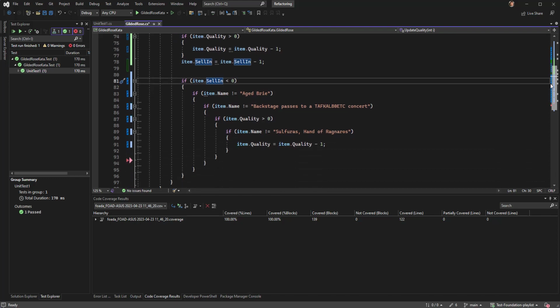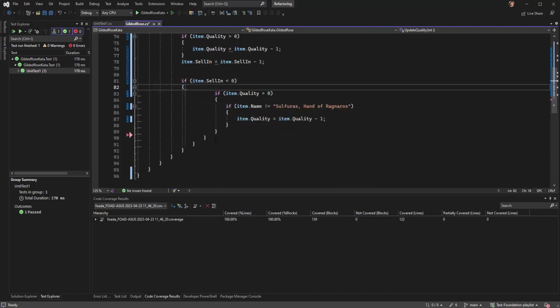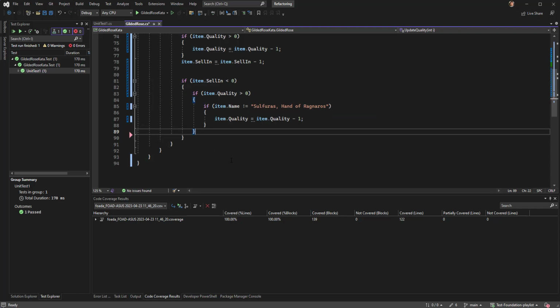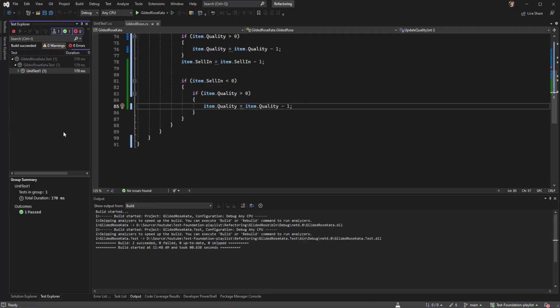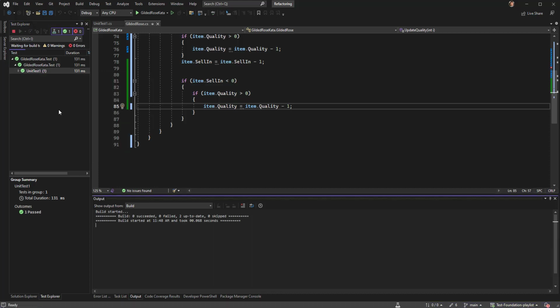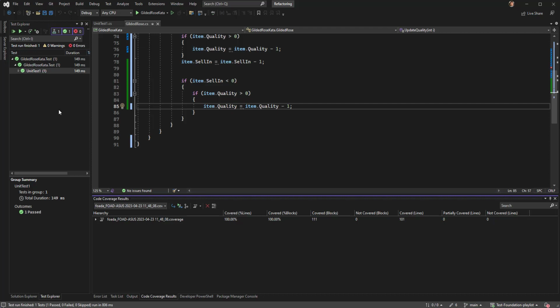We are checking sell-in. We are checking if it is not aged brie, if it is not backstage passes. Of course, we don't need them. And here we are checking if it is not sulfuras again. And of course, we don't need this one as well. Let's run our code again. It is passing again, and run the code analyzer. It is 100% again.